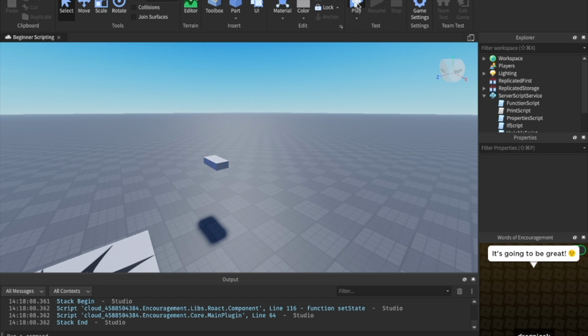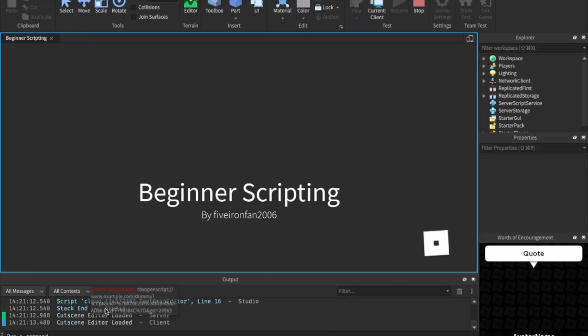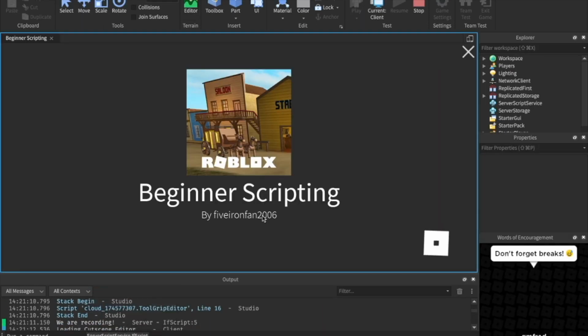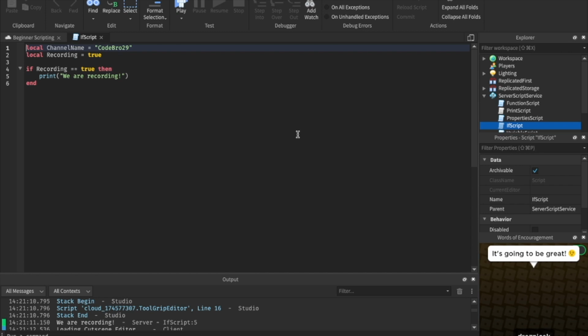Now let's go ahead and hit play. And as you can see, we have we are recording right here in the output. Alright, so that is cool. But what if we asked if recording equals false? So if recording equals equals false, then print we are not recording.